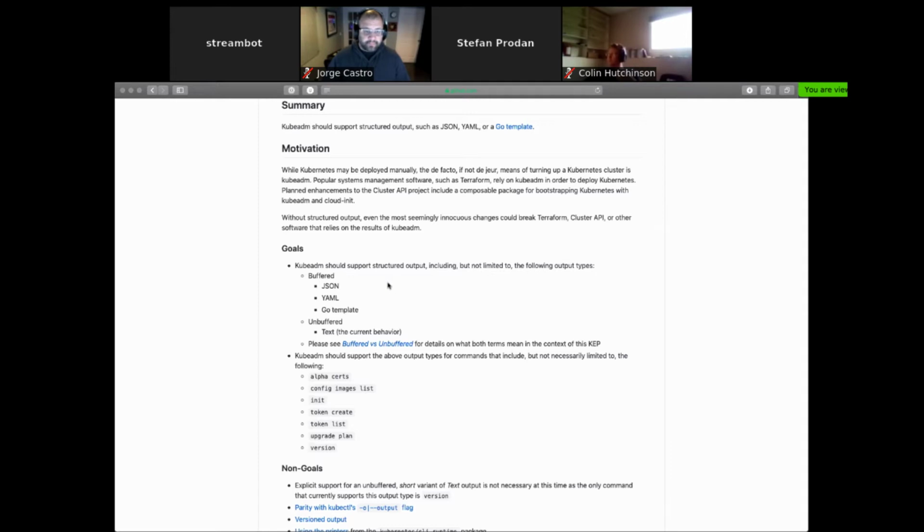So the motivation is pretty simple. You've got tooling like Terraform and the upcoming Cluster API project that all need to be able to leverage kubeadm and parse its output, because you can't always invoke kubeadm as a library. Sometimes you're going to be running it in cloud-init, and all you have is the text, or other things like Ignition for CoreOS, for example. All you have is the text. So it's very important that you can parse that output in a deterministic way.